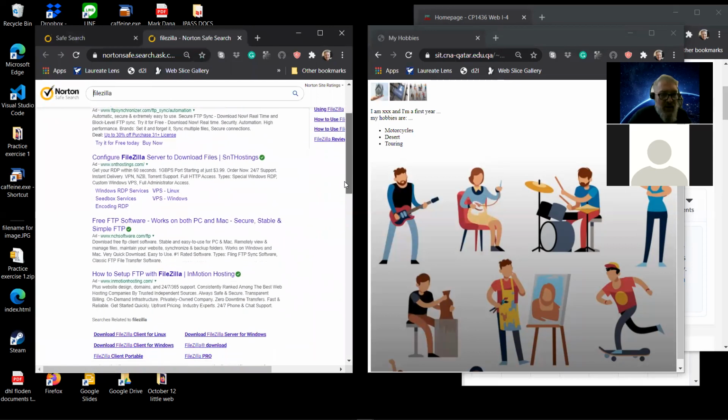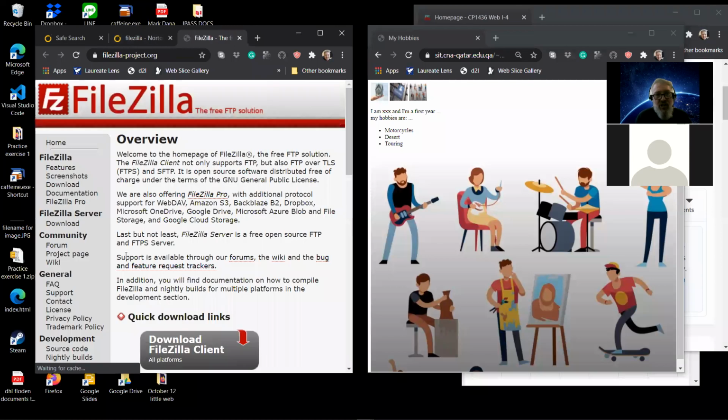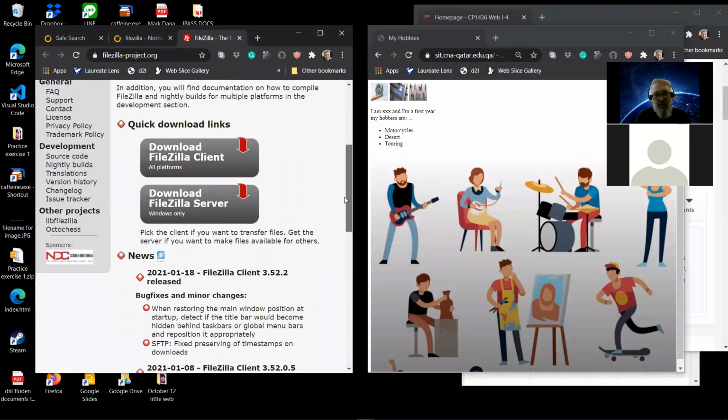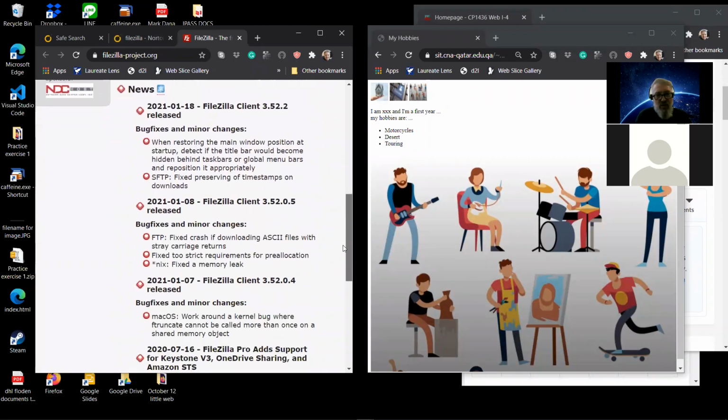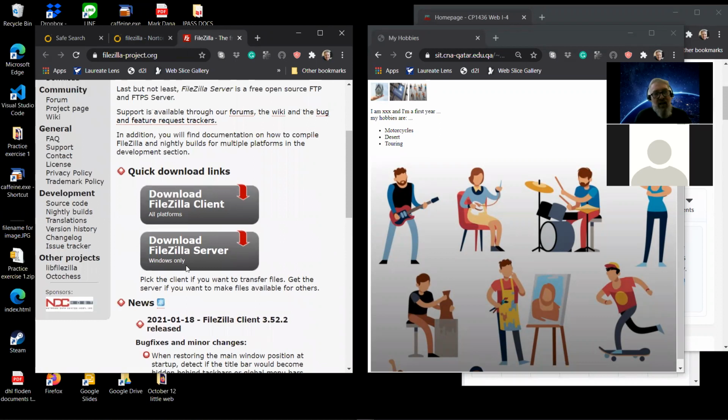There's so many here. Yeah, this one here I would use, the filezillaproject.org. I'd use the project.org because it is free software. So why are you going to go to these other places and potentially get some viruses or whatever? Anyway, so go there and download the FileZilla client.